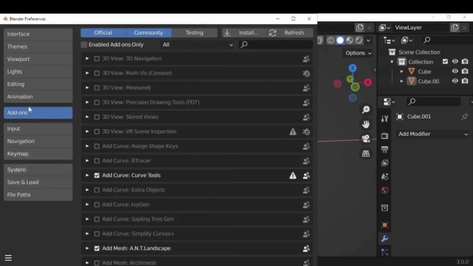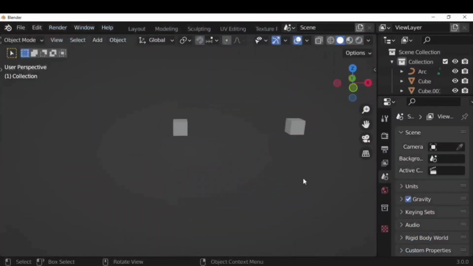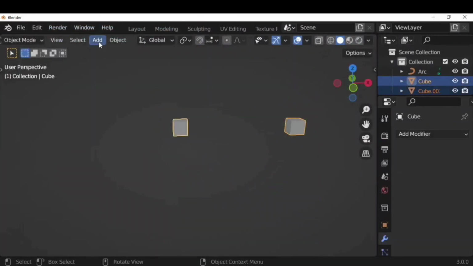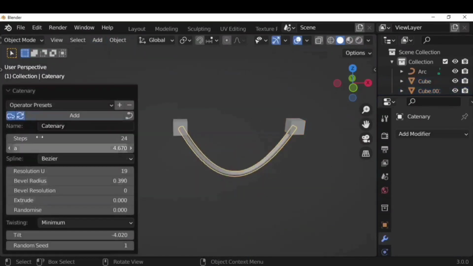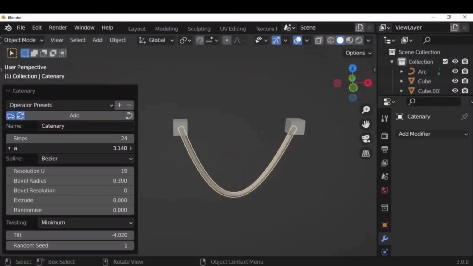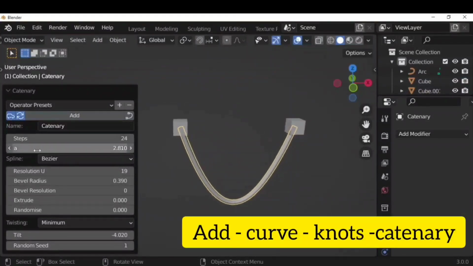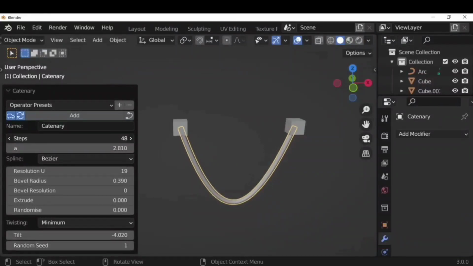Go to edit, preferences, and click on the extra objects, add curve, not add object. Select both the cubes, go to add curve, and come down to knots and then catenary. So in this option, as you can see, this is basically a hanging wire sort of thing, but you can edit it. You have many options here.